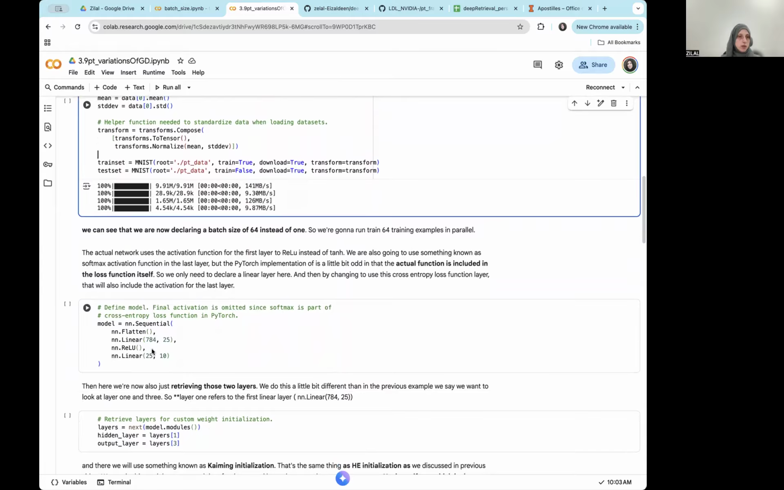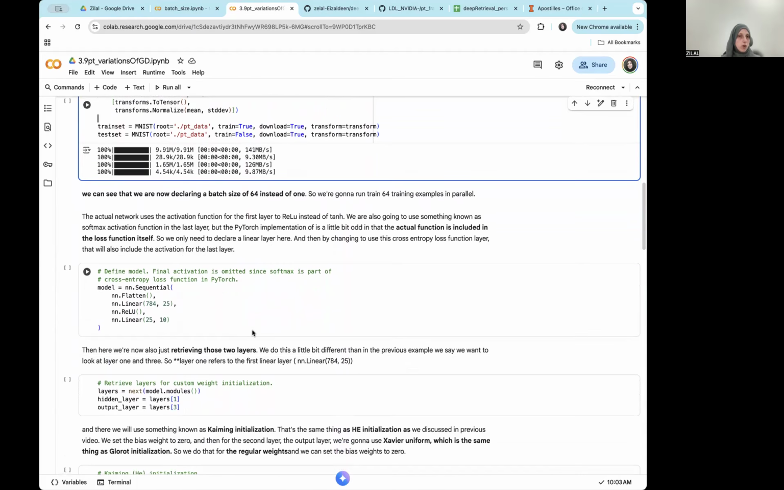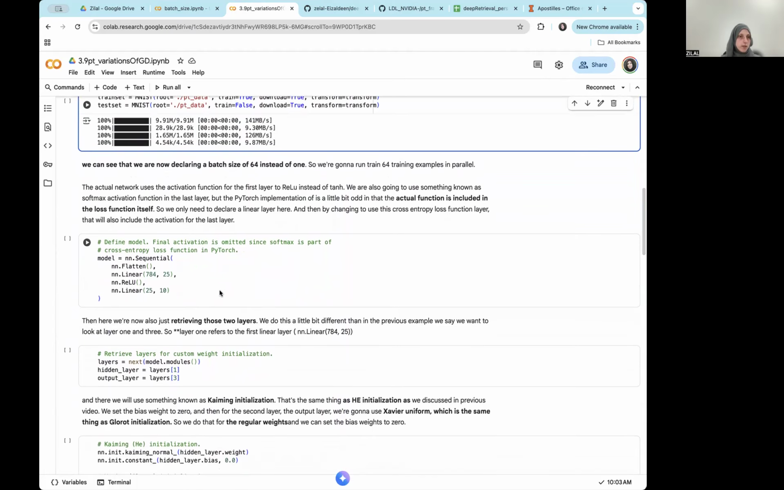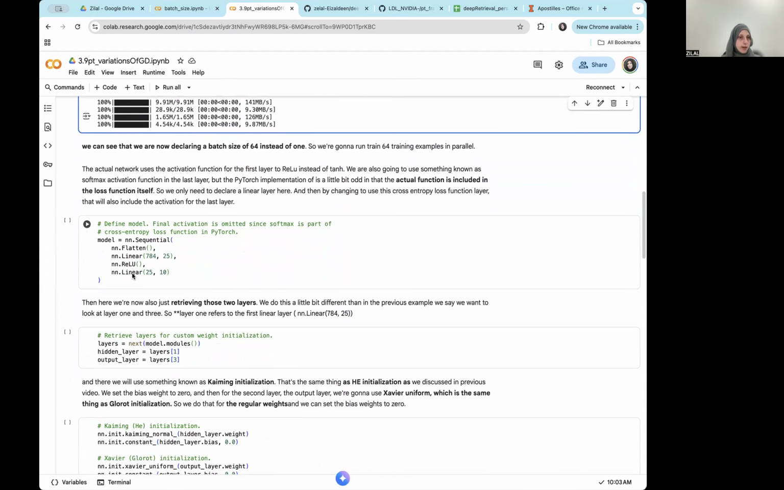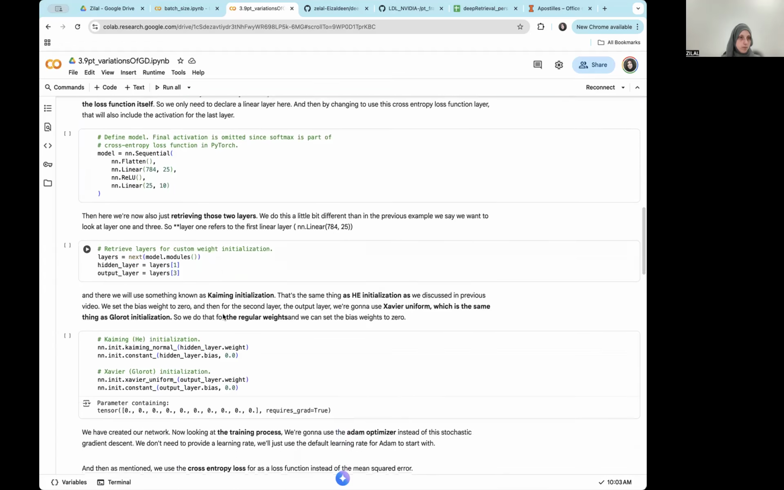And the actual network uses activation function for the first layer to use ReLU instead of tanh. And we are also going to use the softmax activation function in the last layer. But in PyTorch, to implement that, the actual function is included in the loss function itself. So we only need to declare a linear layer here, and then by changing to use this cross entropy loss function layer, that will also include the activation for the last layer.